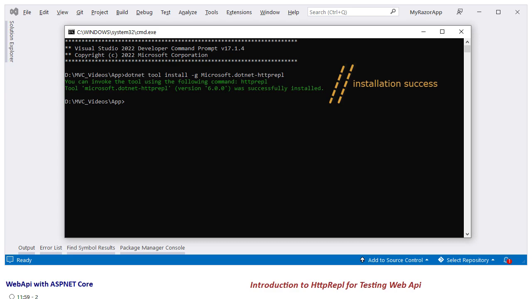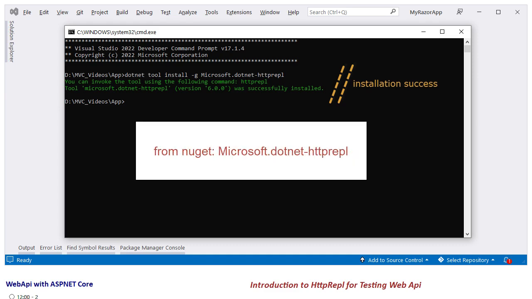And it can take a few seconds depending on the speed of your internet, because behind the scenes the installation takes from a NuGet package called Microsoft.dotnet-httprepl.